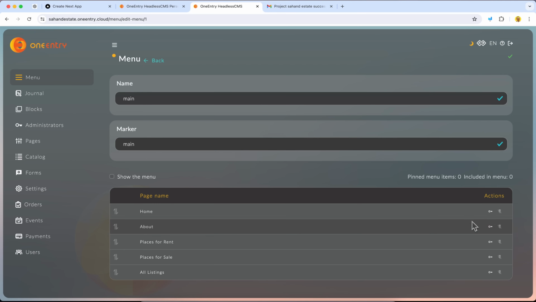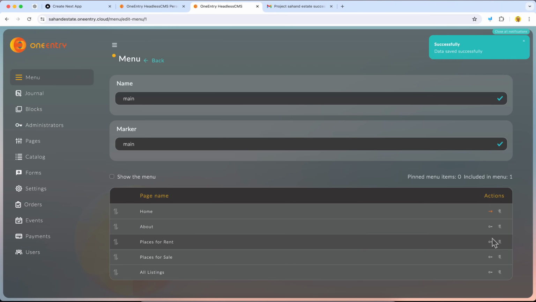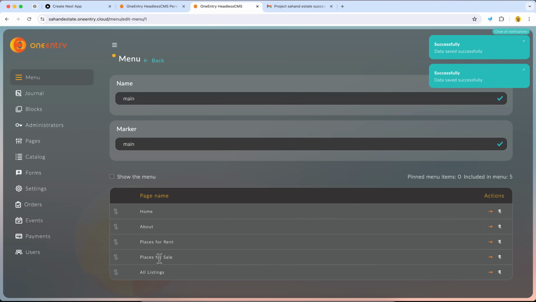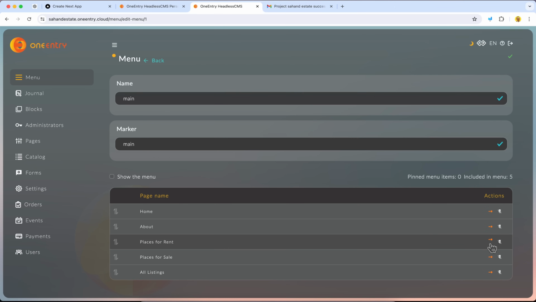For example, I want all of them, so I'm going to choose all of them to be included in my menu. If you don't want one of them, you can simply untoggle that. So that was it for creating our listings inside the OneEntry.